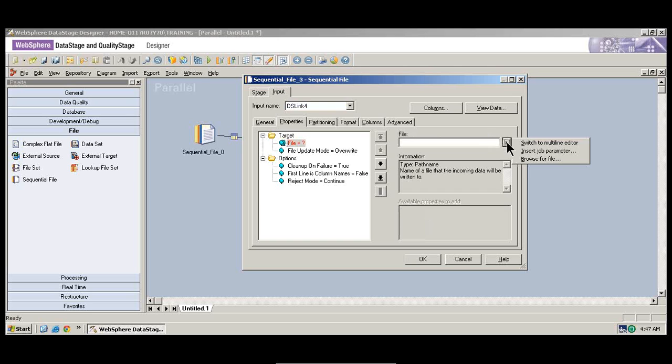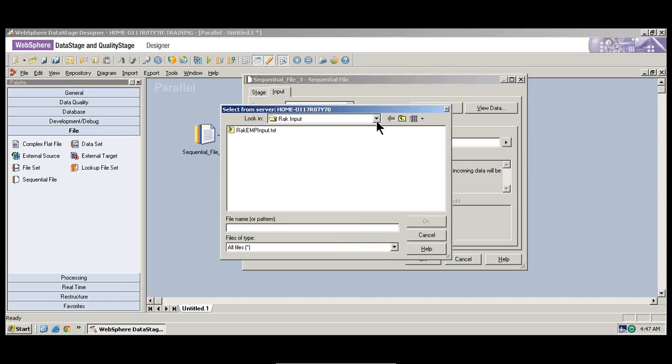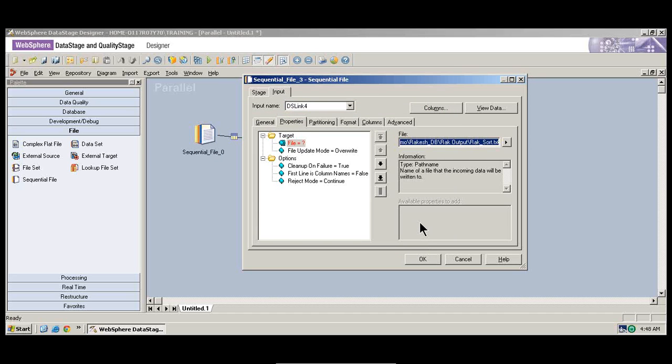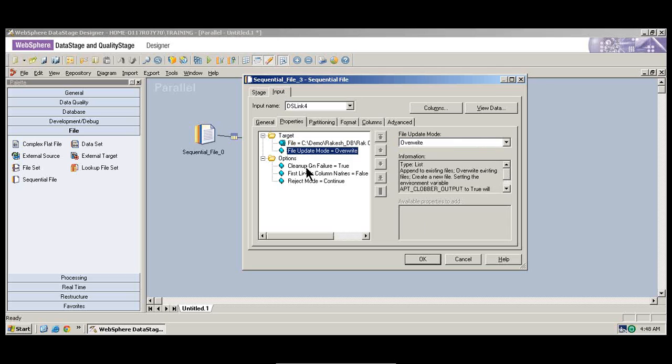Sequential file, okay. So go here, click the browse file, and database. Yeah, this is the output, right? So we'll get the output and we'll just give the same name. We'll just see how the data is moving. And here it says first name is a column name, false. It was supposed to be true. Okay. And then we say okay.